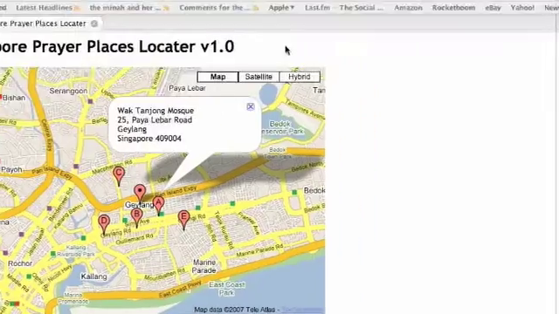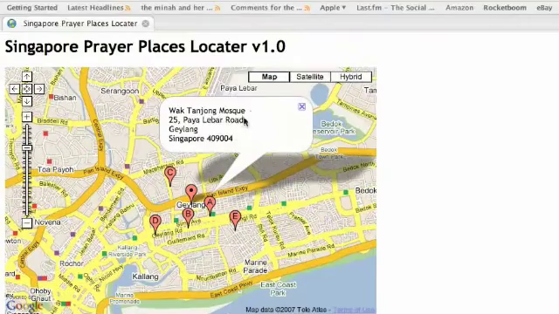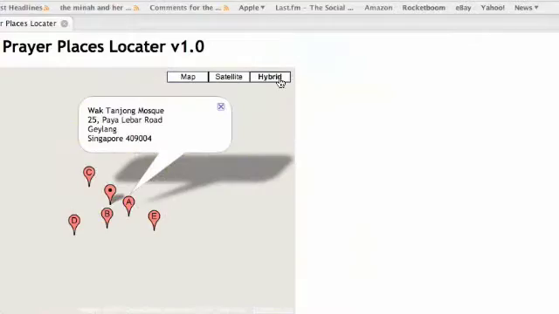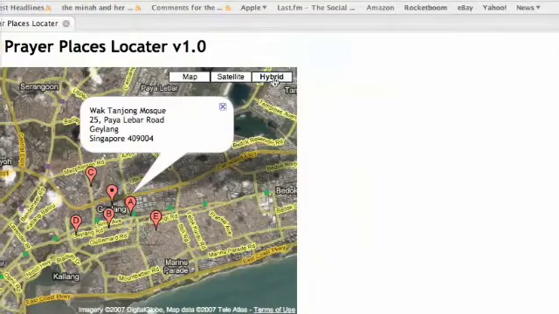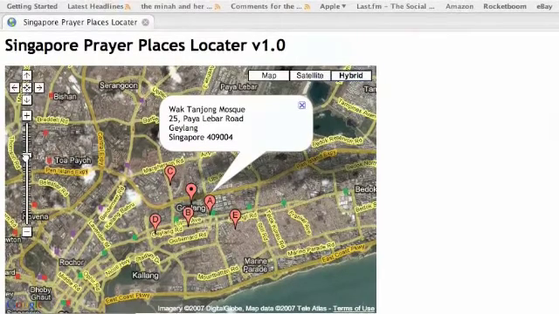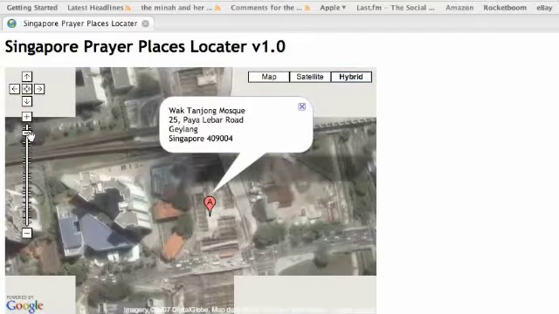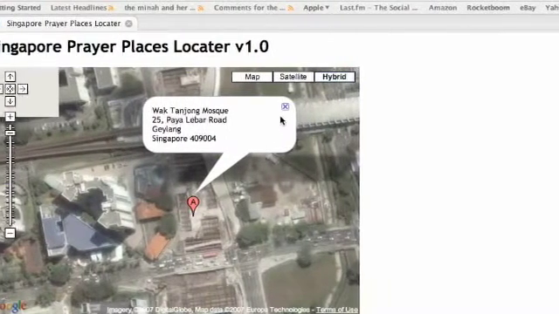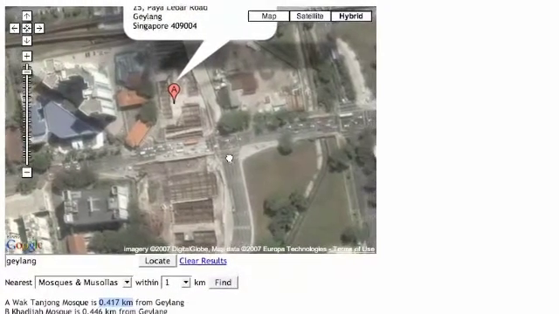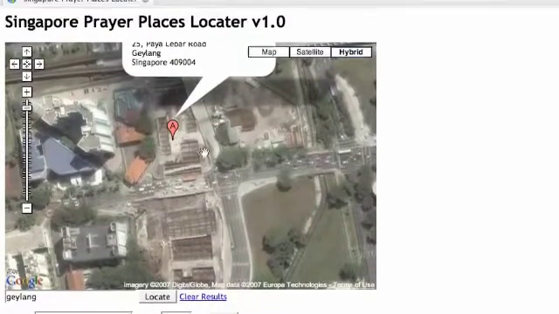So now let's take a look at Tanjung Mas. When you find a location, the cool thing is when you switch to hybrid view, which is basically a combination of map and satellite, and go over to the zoom area, click and drag it, you find yourself zoomed into the Wat Tanjung Mas area. Now where's Wat Tanjung Mas? That's Wat Tanjung Mas for you. It is somewhere around there.